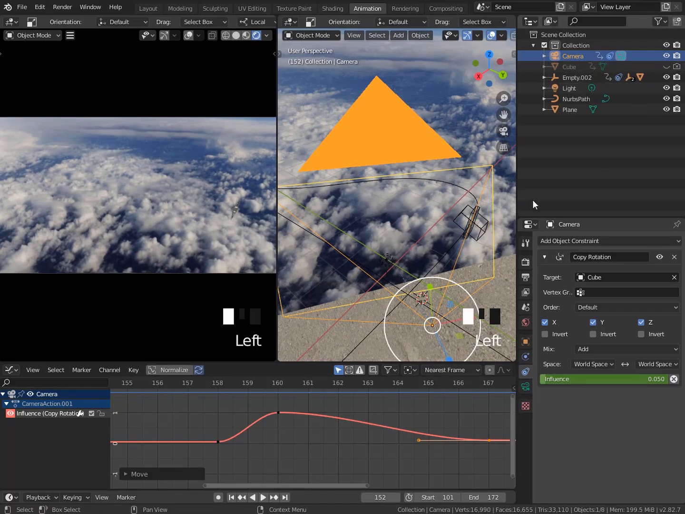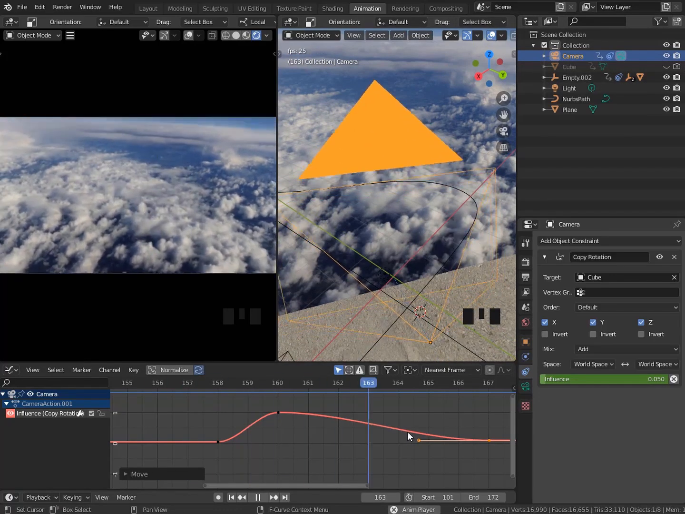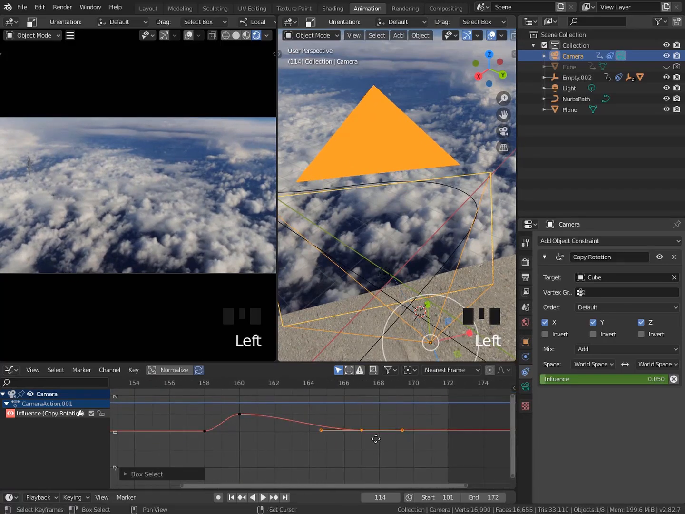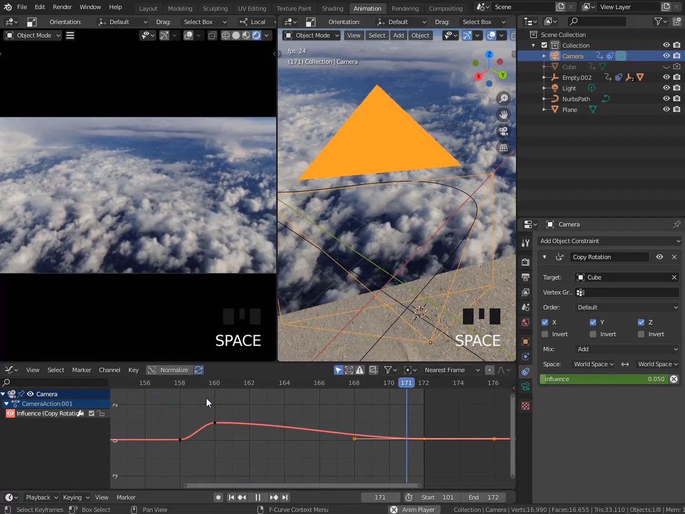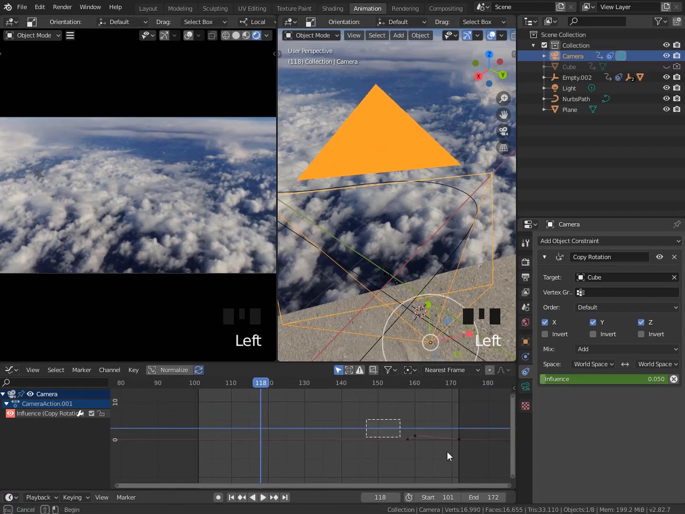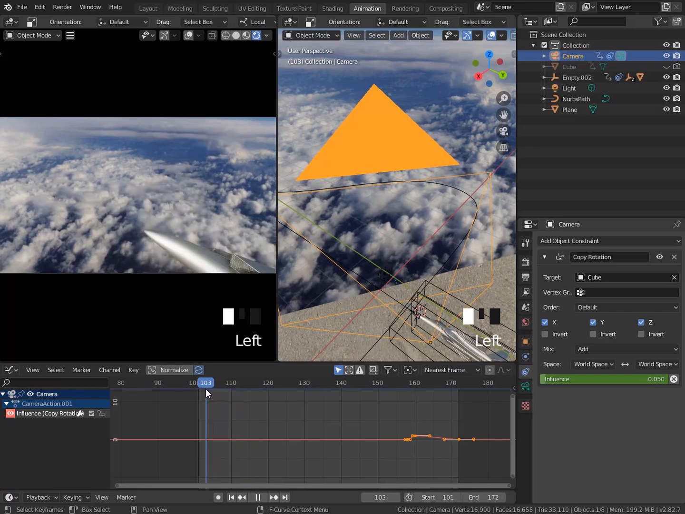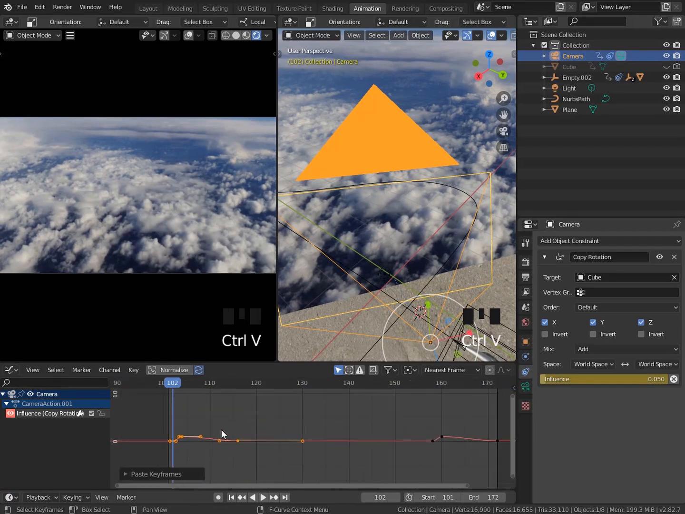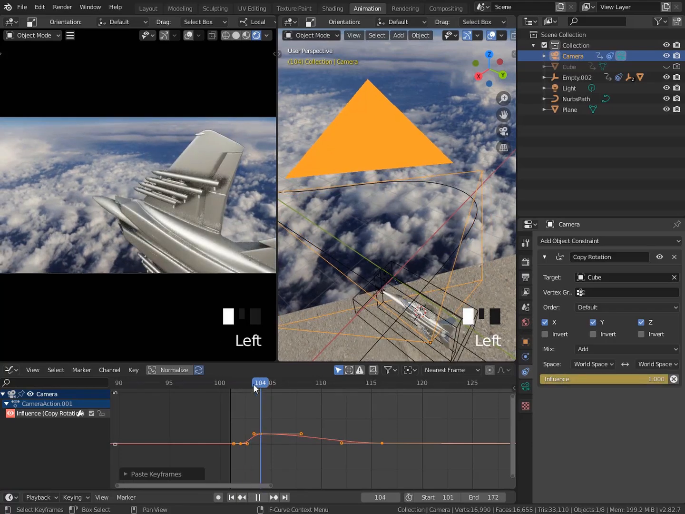I'm going to go ahead and hide my cube. Something like that. And again, we could tweak this all day long. I'm going to try to minimize the tweaking here. And then what we can do is simply take these keyframes, copy, and then paste them right around here. But we want that peak to be right when it goes by, something like that.